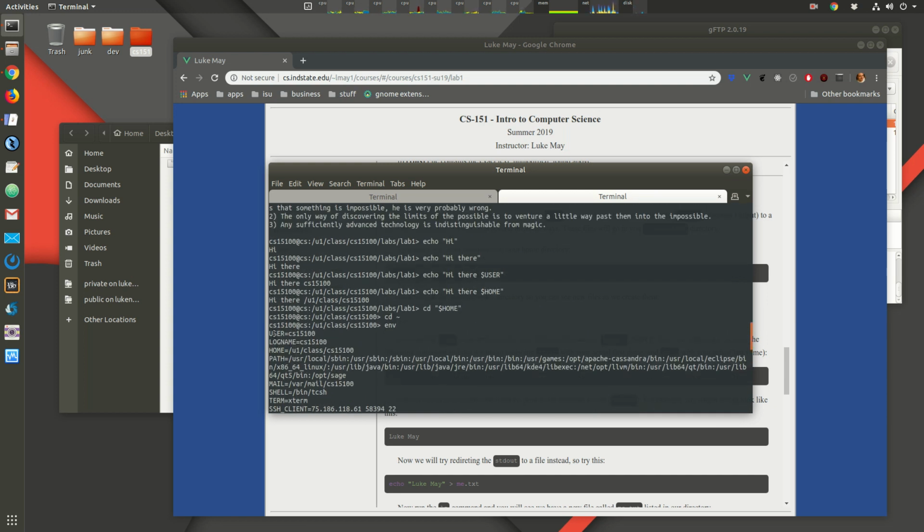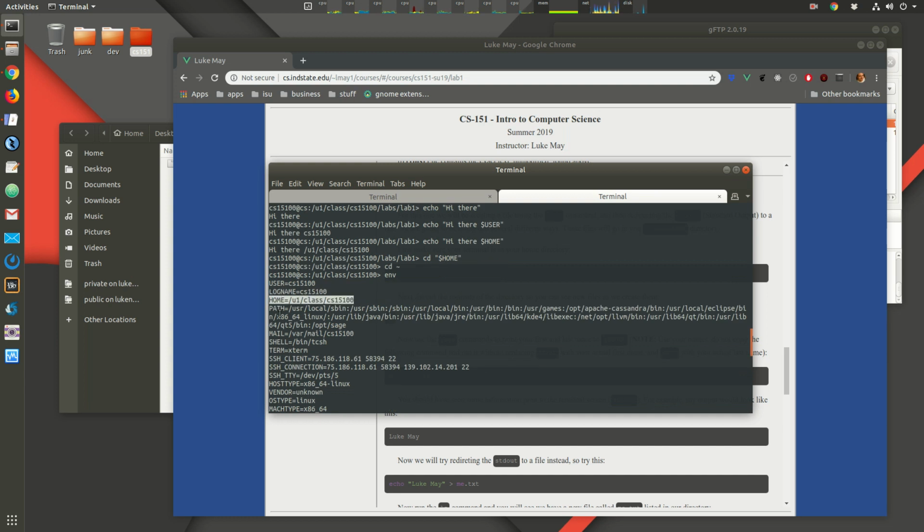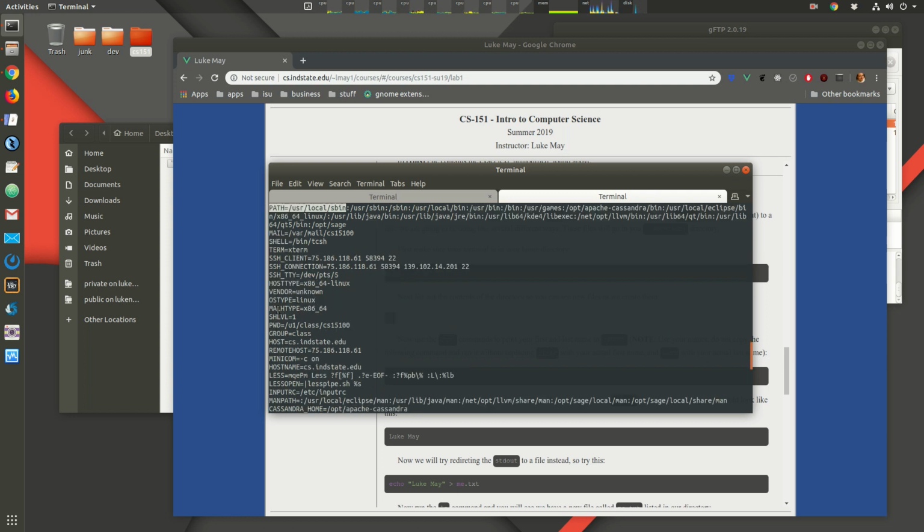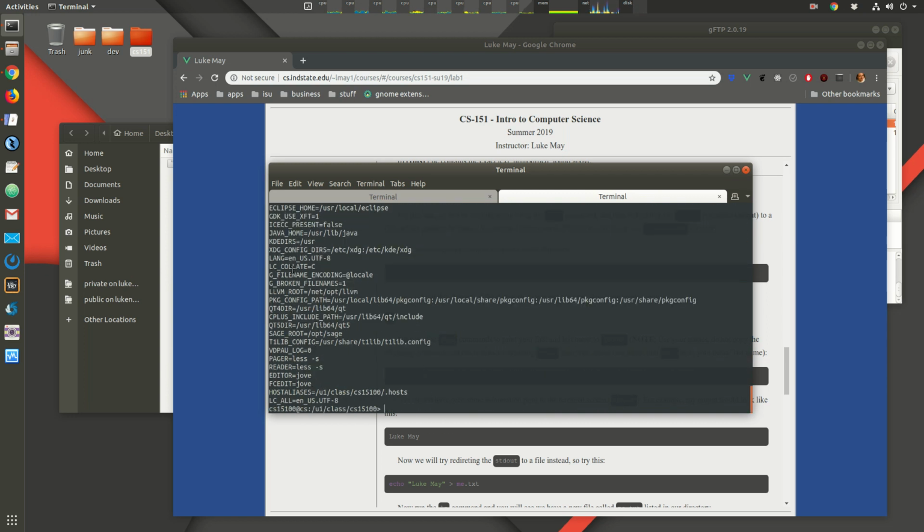Okay, so you've got USER, HOME, PATH, which is locations to all the directories where you might have executable files, what shell you're using, lots of different things here. Most of this is outside the scope of this course, but just know that there are lots of different variables, and you can even create your own variables.